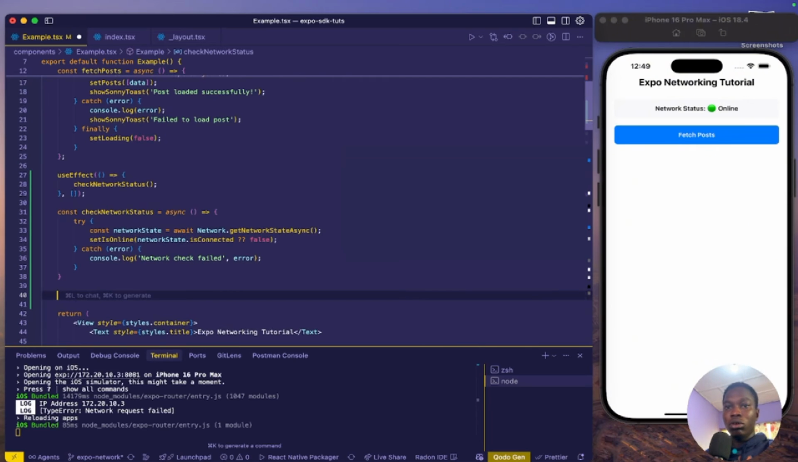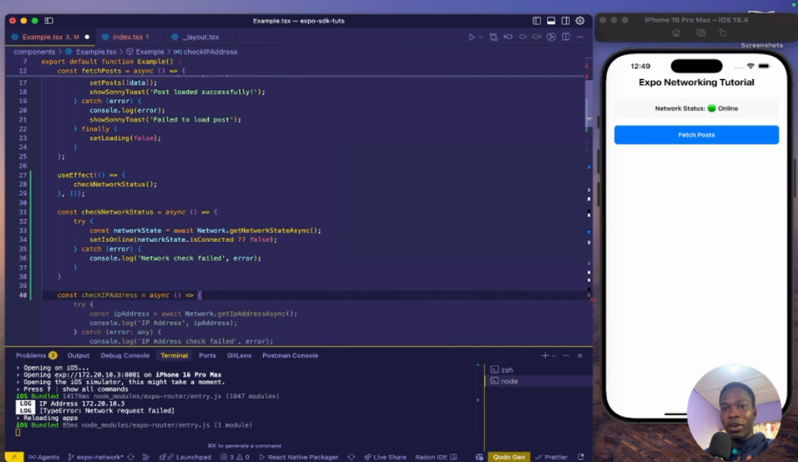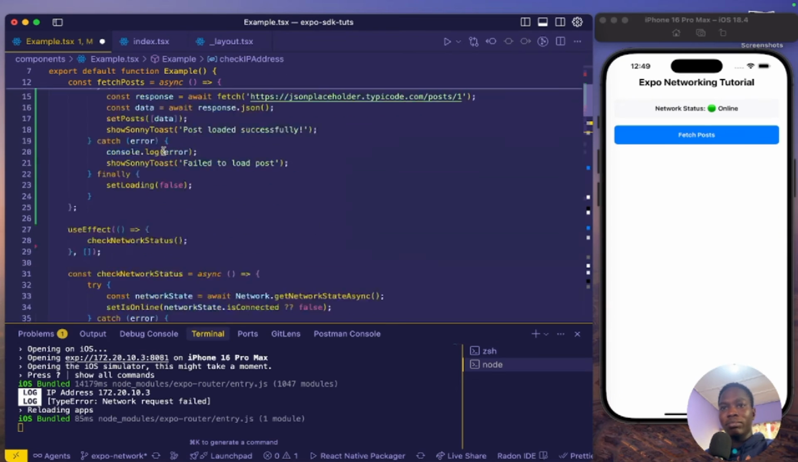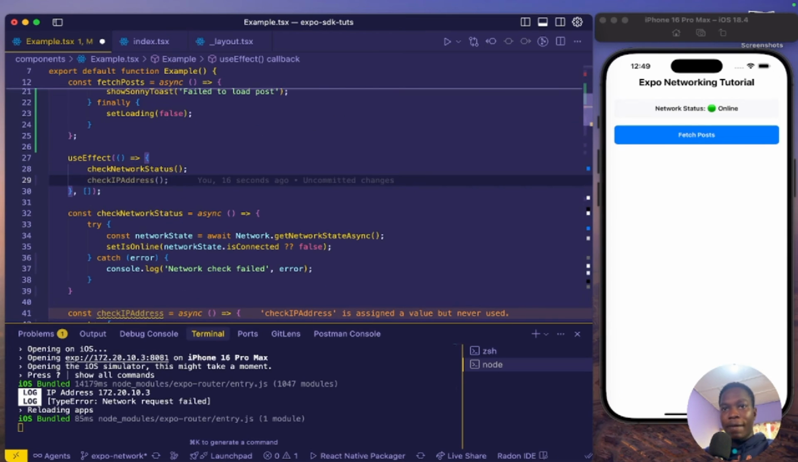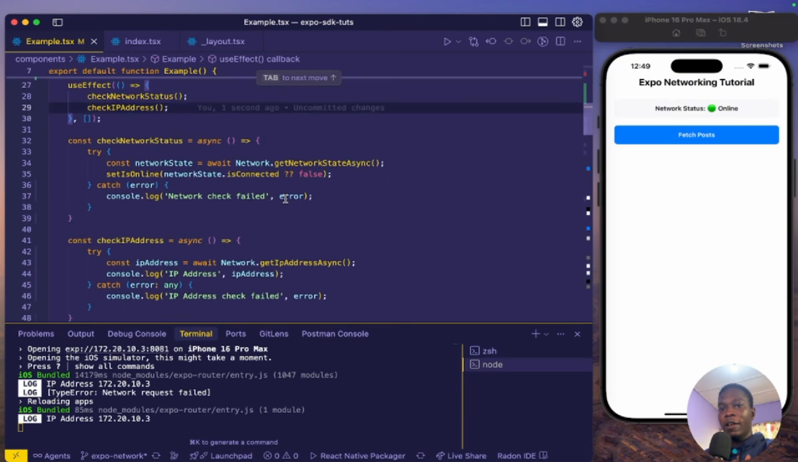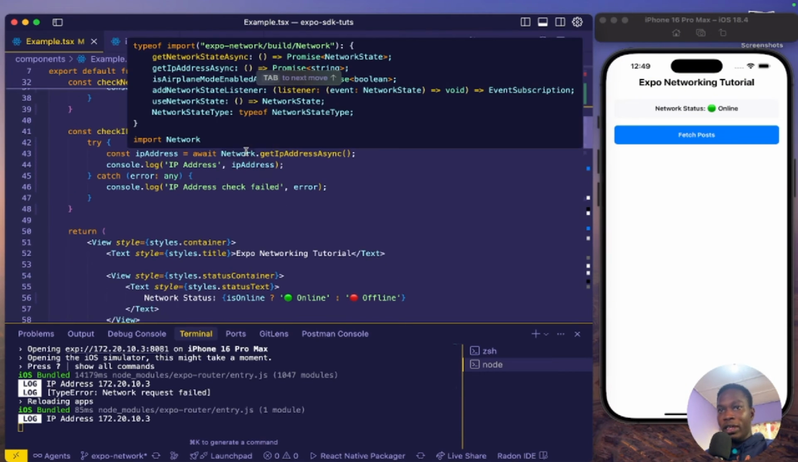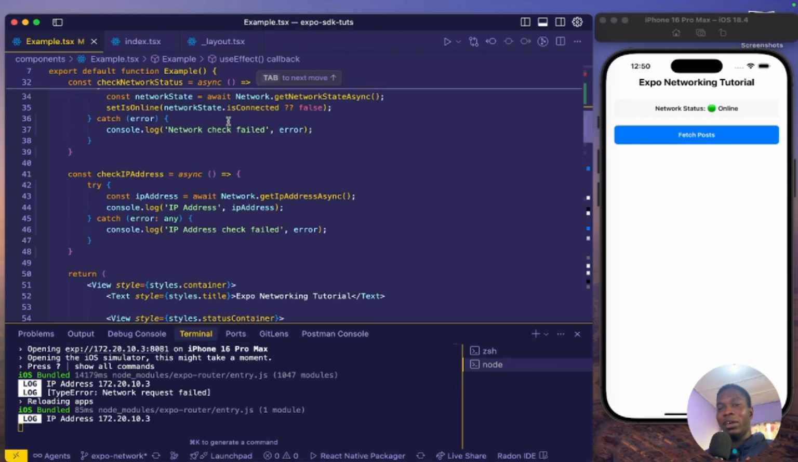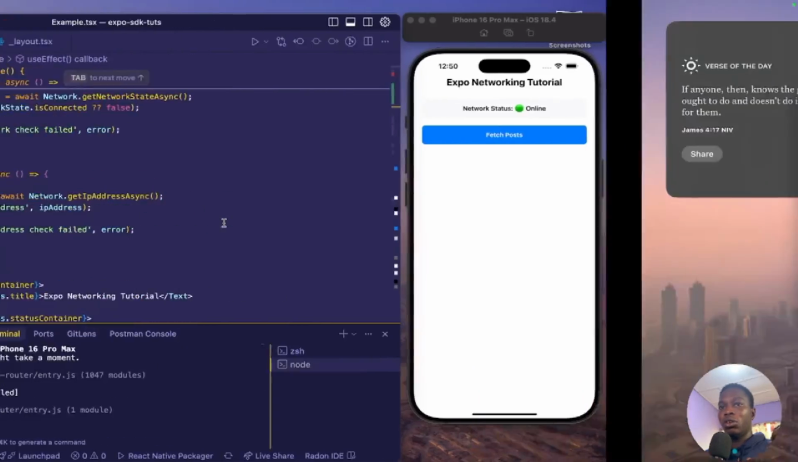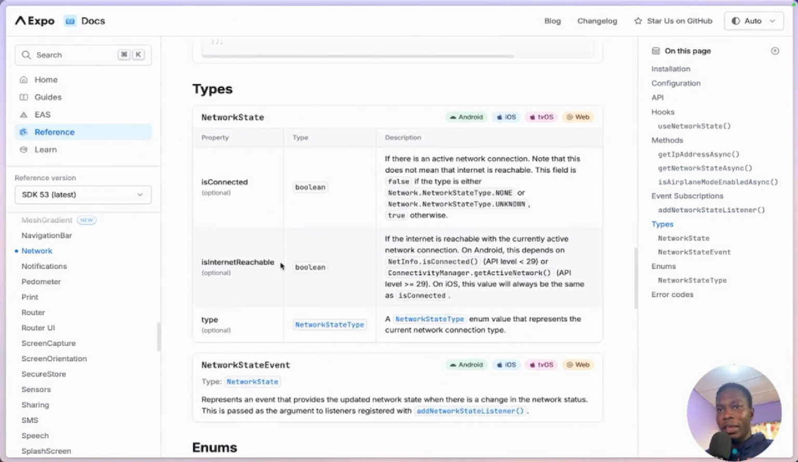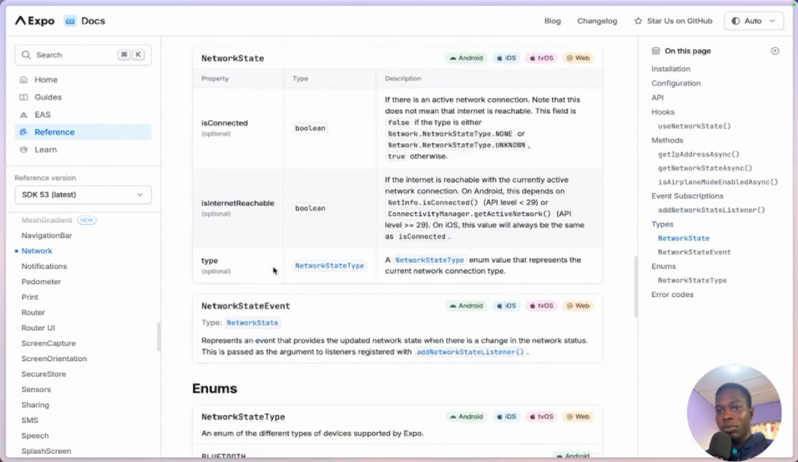We can do the IP address check. So check IP address async. Let me make this bigger, and then we can come back to our useEffect here and call this function. And then you see here I get my IP address printed. When I go back and hover over this, you see you have a bunch of methods. I can check whatever network type, and if you visit the documentation, the amount of things you can find here is connected, is internet reachable, and all of that stuff.